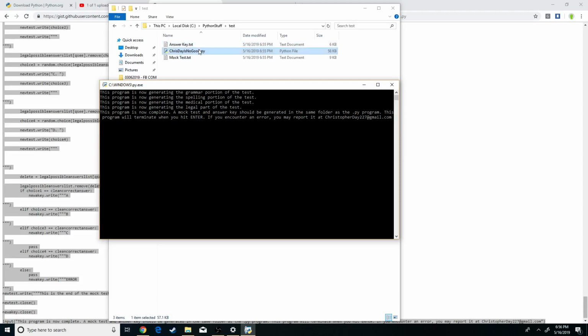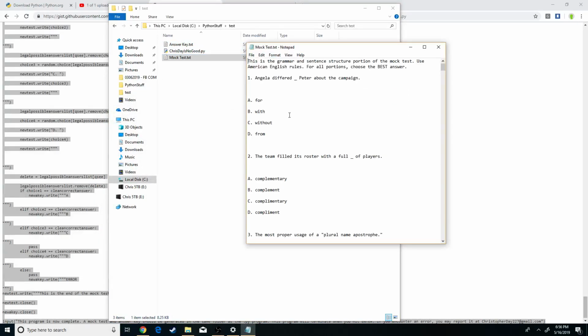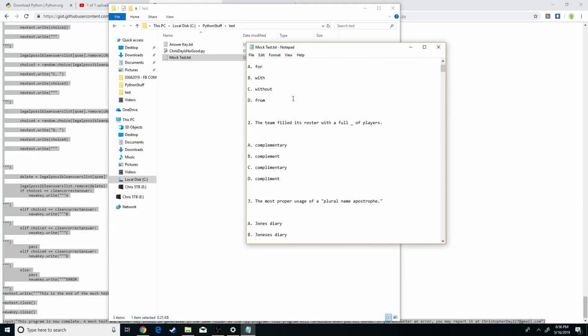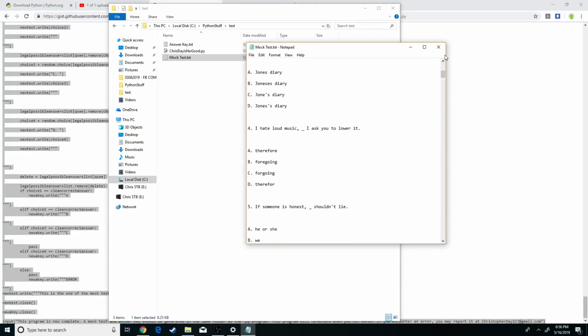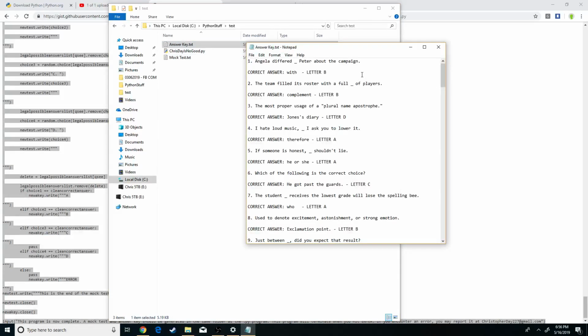mocktest.txt and an answerkey.txt. So you'll have the mock test, and it will have different questions. Question one will probably always be different. Question two will probably always be different, as well as the corresponding answer key. And if the answer key happens to have the word error in it, please send me the answer key at christopherday227@gmail.com.